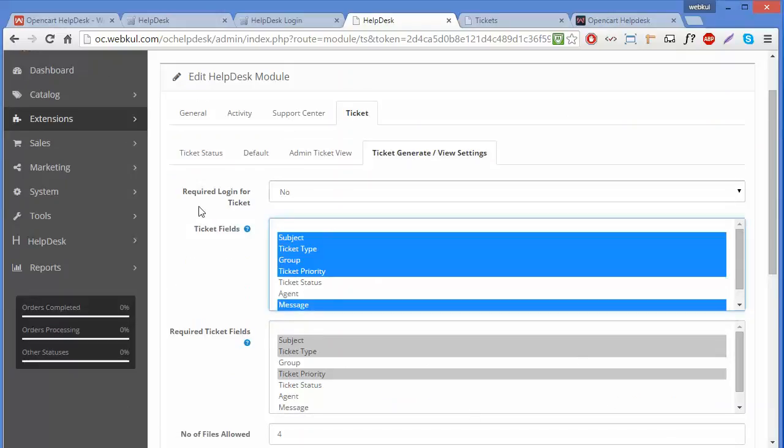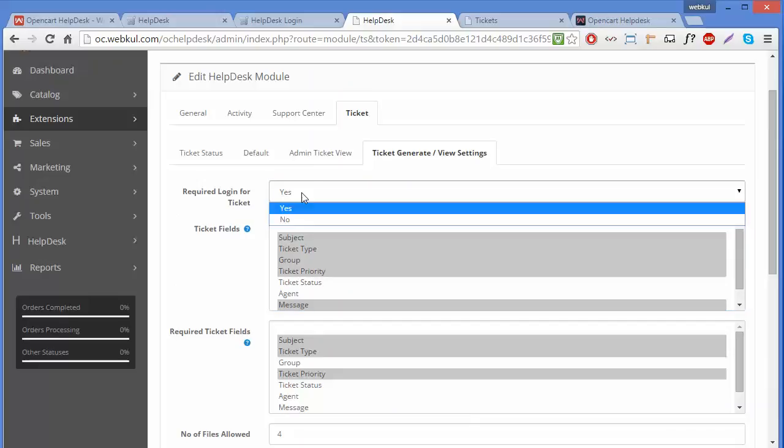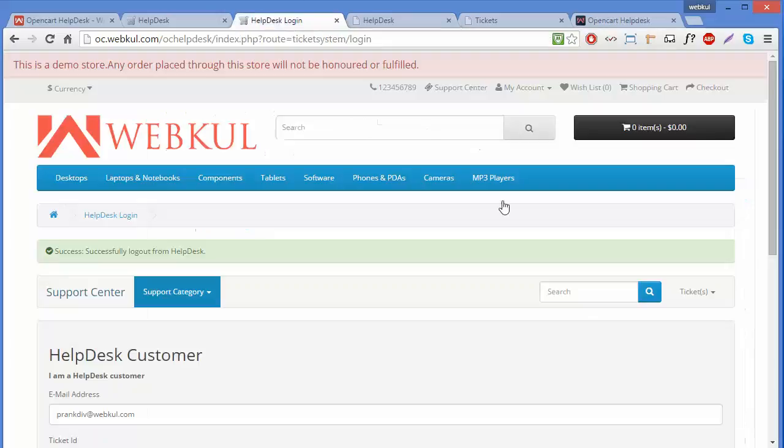Under this tab, the first field is required login for ticket. Here you can select yes or no for the customers to generate a ticket, logging in or without login. I have chosen no. Now we'll go to generate ticket.